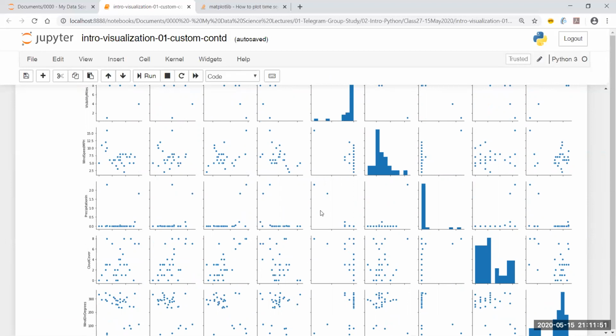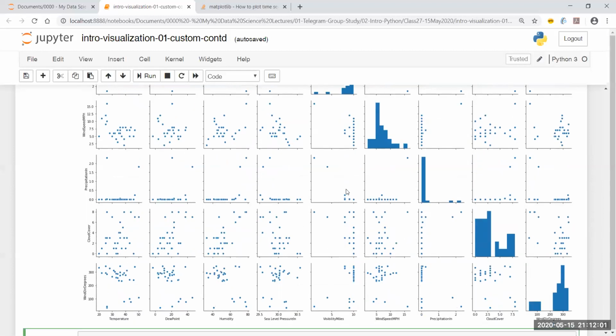For example, this is a very interesting relationship. On the y-axis this is precipitation in, and on the x-axis this is visibility miles. When visibility miles is very high, precipitation in is very low. If visibility miles is less, precipitation in is very high. This is a very good kind of analysis, because now I can divide my situation into very good classes.